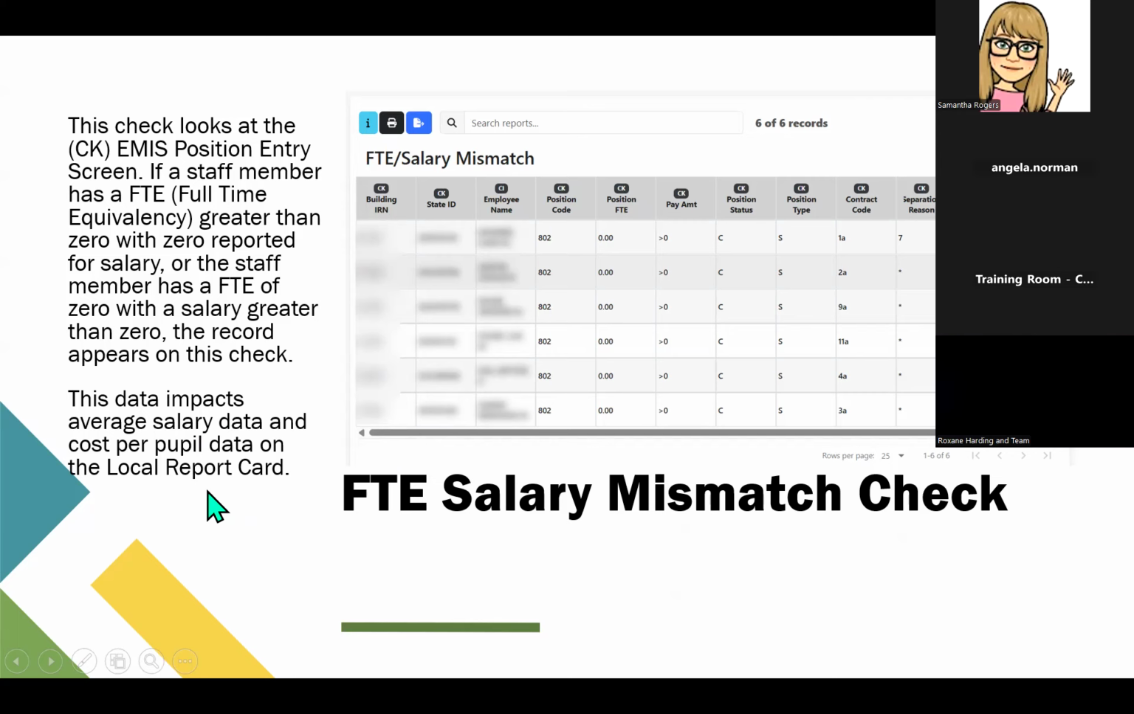So you will need to look at this record for the staff member, and some questions that you should ask yourself while checking these staff members would be, are they checkmarked to report to EMIS? Should they be? Are they currently being paid? If yes, they need to have a salary entered. Are they currently working? If yes, then they need an FTE. Should they have a separation code for the position record? Did they leave the district? Did they change positions and need a new record within the district? And was the old record updated correctly?